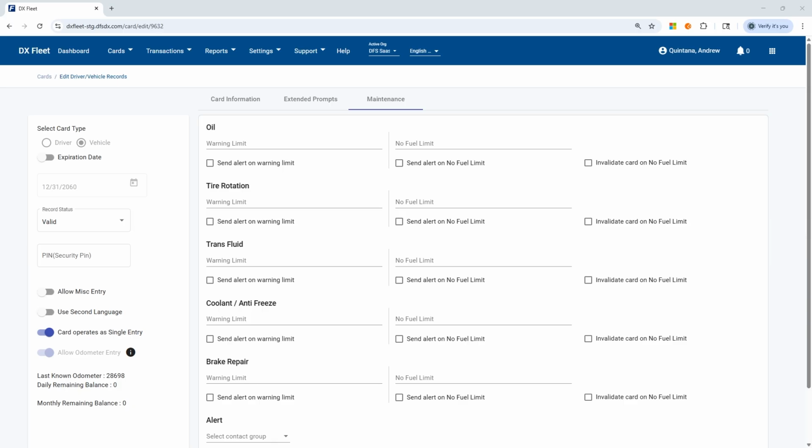Some vehicle cards, depending on if you're prompting for odometer and you have this configured, will have a maintenance option. The maintenance option will allow you to set warning limits for things based on your odometer prompt. If, for example, you want to be warned at a certain odometer value for an oil change, then you could set a limit here for that oil warning.